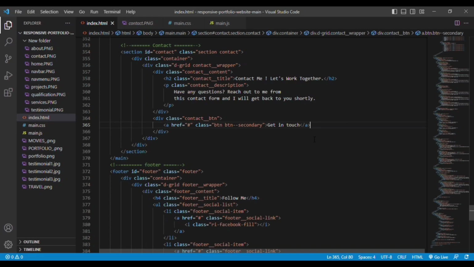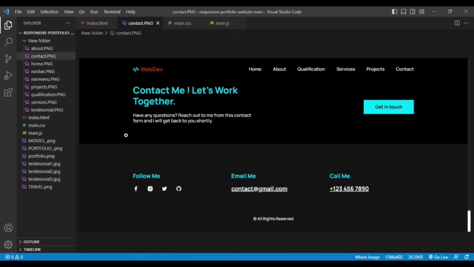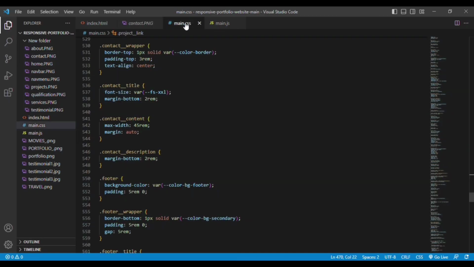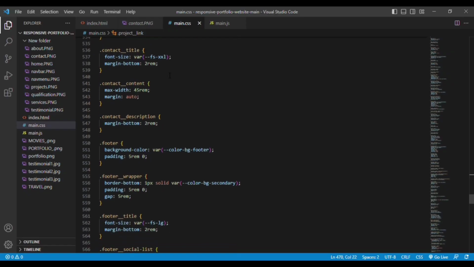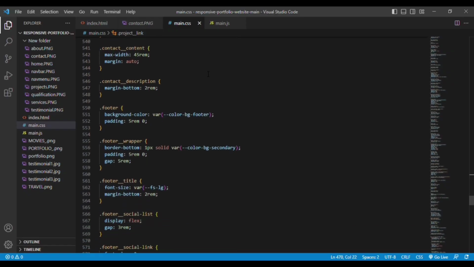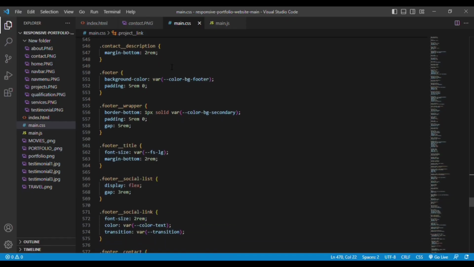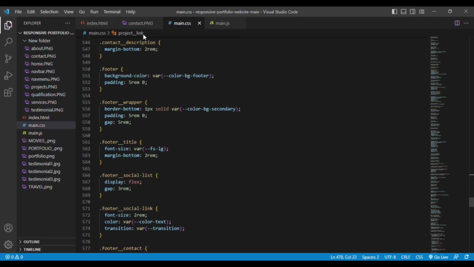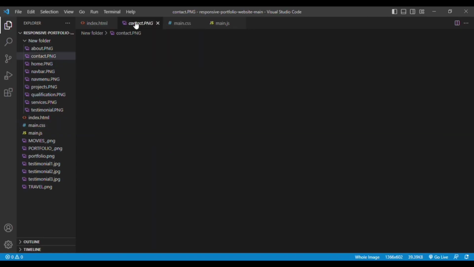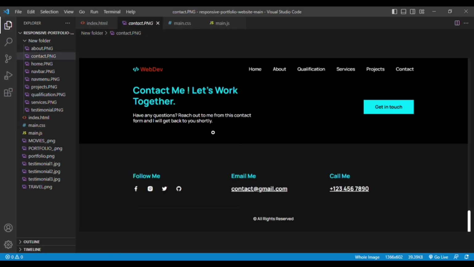You can see the image. See the image. Contact me. Let's work together. And then we have the get in touch button. You can see contact wrapper, text element is center. For the contact title, we are adding the font size and margin bottom. Contact content, we are adding the max width equal to margin, and margin is also given. Then we have contact description, margin bottom is given. You can see the margin bottom for the text.